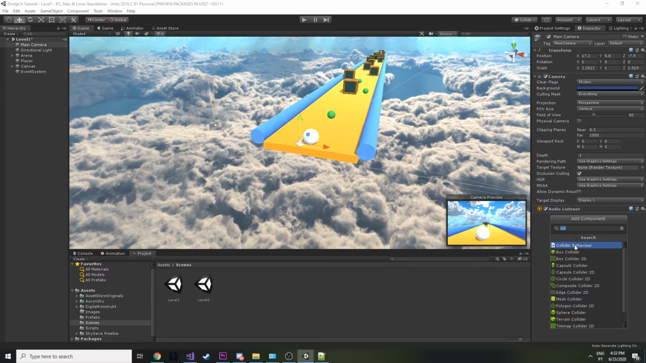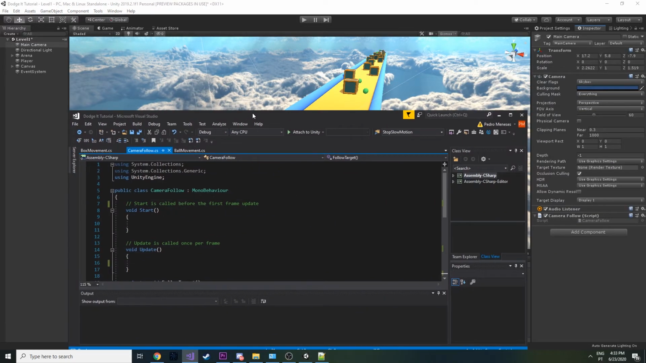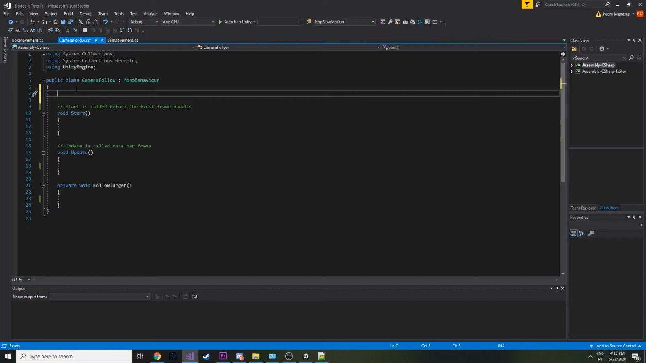So let's create a new script. I call it camera follow. I already have the script. It just has one method, as you can see, guys. It's the follow target method. You can choose your own name.